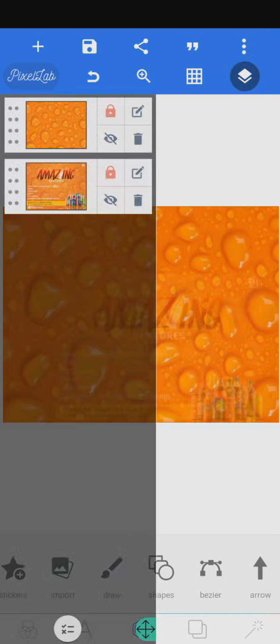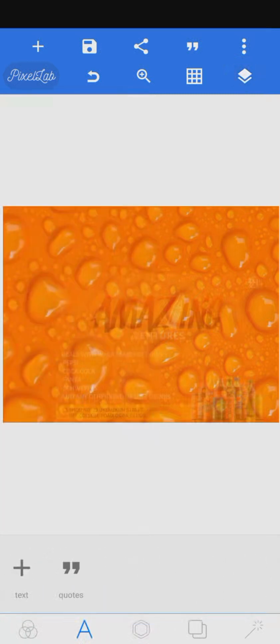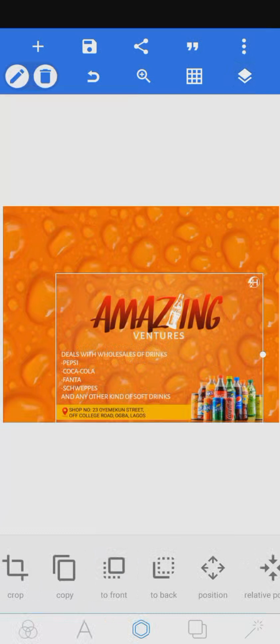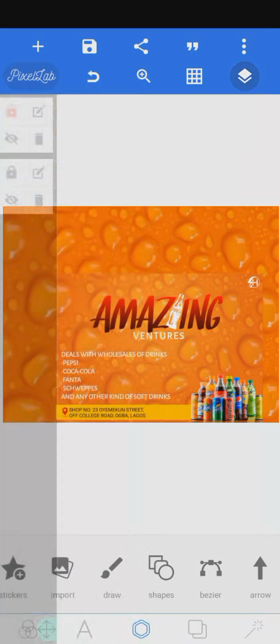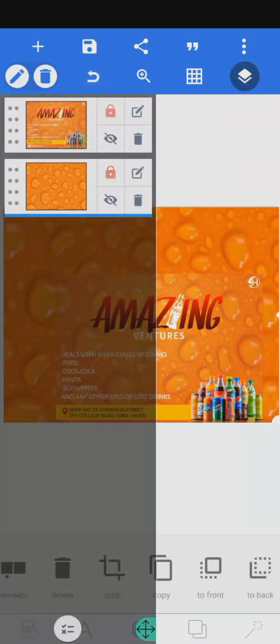So the next thing we're going to do, let me check my ready-made design and see what's the next thing. I'll bring it to front. Remember I showed you how to bring designs to front. I'll click on the layer, then come here and click on to front. Okay, I locked it up, that's why it's not moving. Let me unlock it. Oh, I unlocked the wrong one.